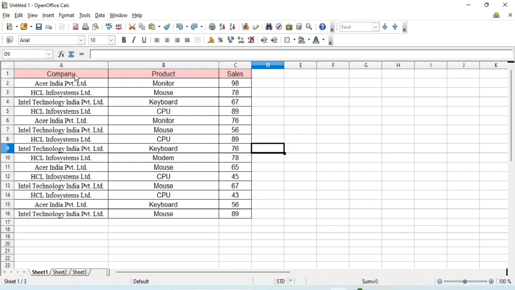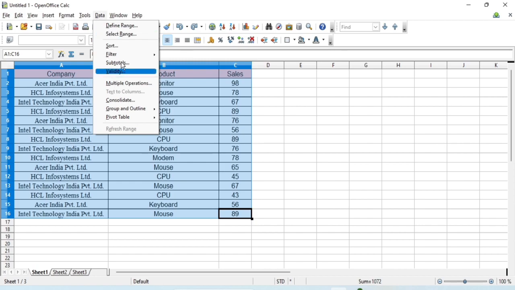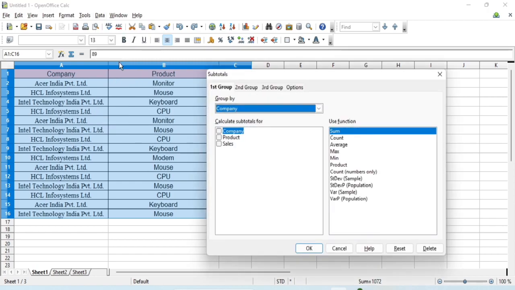Now we'll select the entire data. We'll go to Data and choose the Subtotal option. After that, in the Group by box, we'll have to select the name of the field on the basis of which you need the subtotal. So I want it on the basis of company name, right? Now in Calculate subtotal for, select the field for which the calculation needs to be done. I want subtotals for sales.